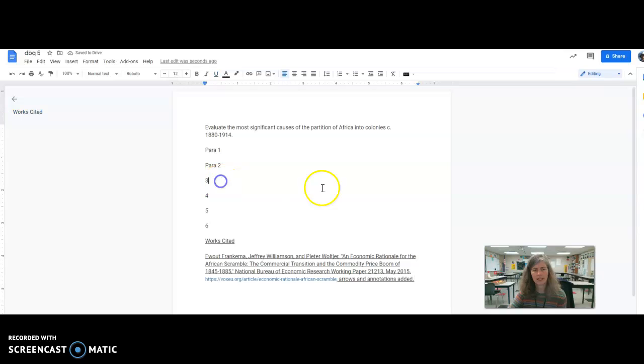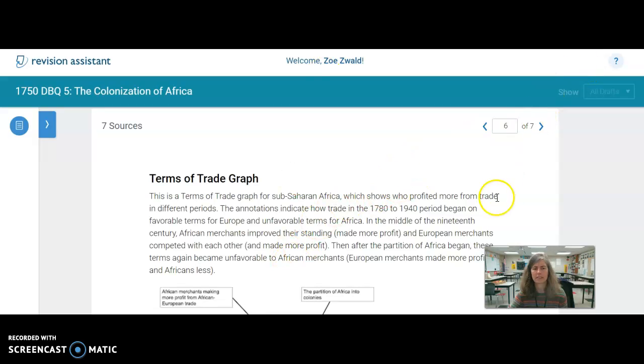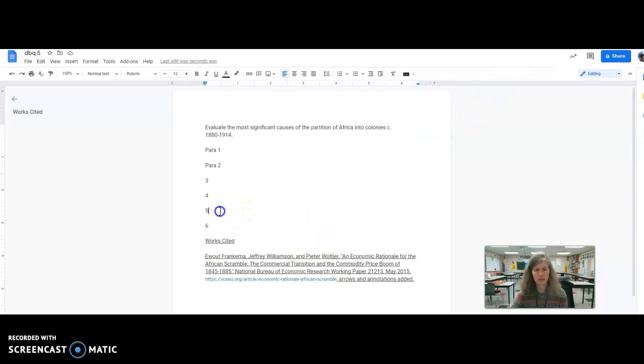And then within the document, say you're talking about document 6, the graph about imports and exports. So that was an economic reason. So an economic reason for the partition of Africa, blah, blah, blah. In document 6, so-and-so states, and then maybe you put a quote in here, blah, blah, blah.